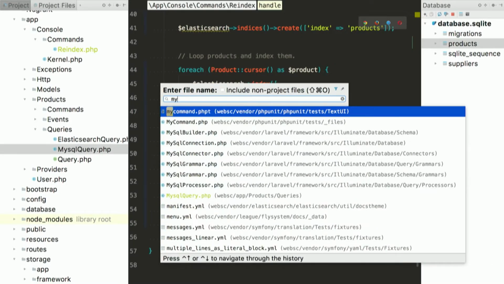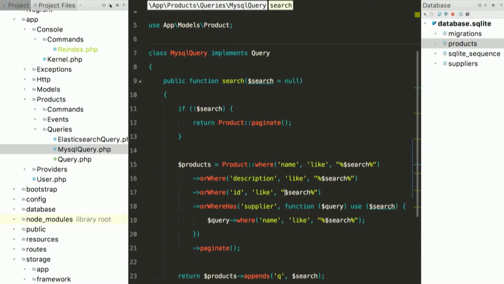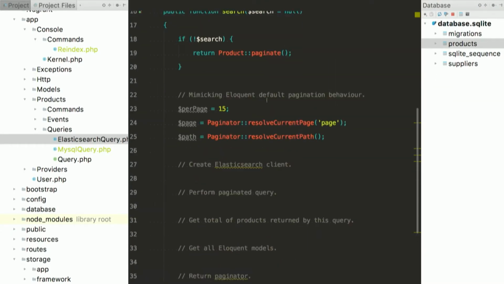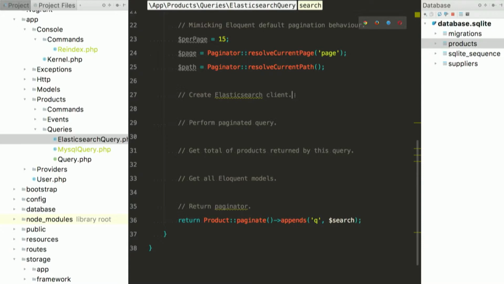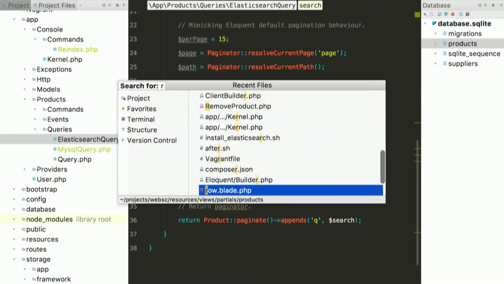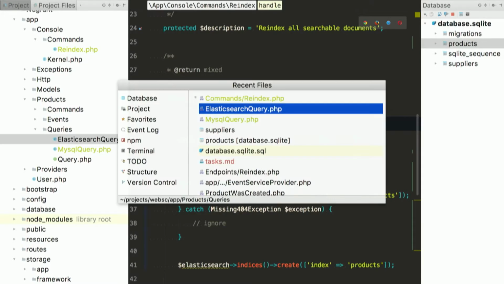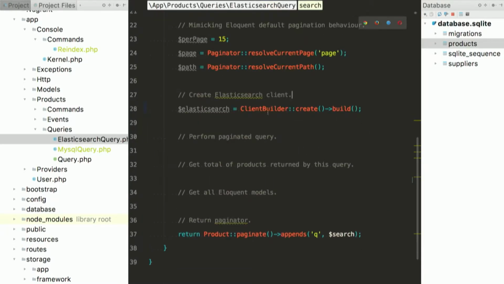If we go to MySQL query, we can see that next to that, there's an Elasticsearch query as well, right? In there, there's some data already, some lines of code. But the most important ones, we will still have to implement ourselves. Create Elasticsearch client. If you go back to Reindex, we could just copy paste that because I'm lazy. Don't forget to import a class because that will bite you.